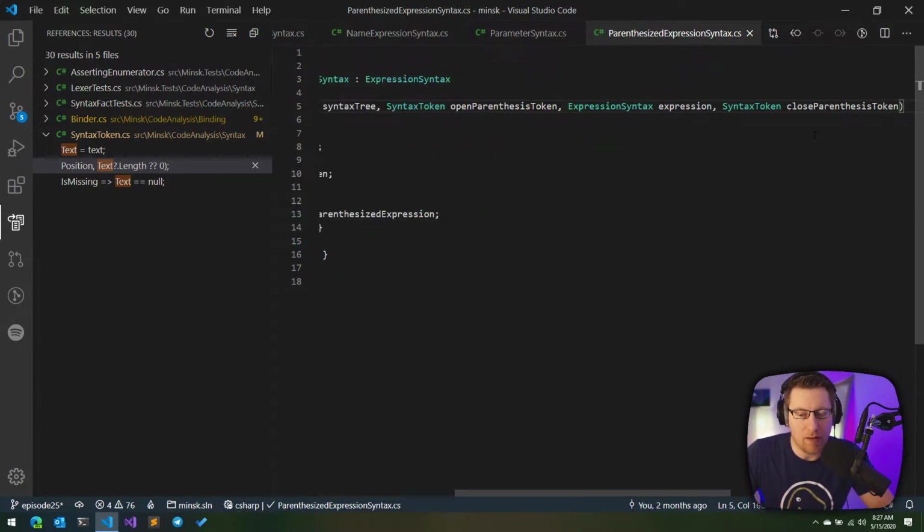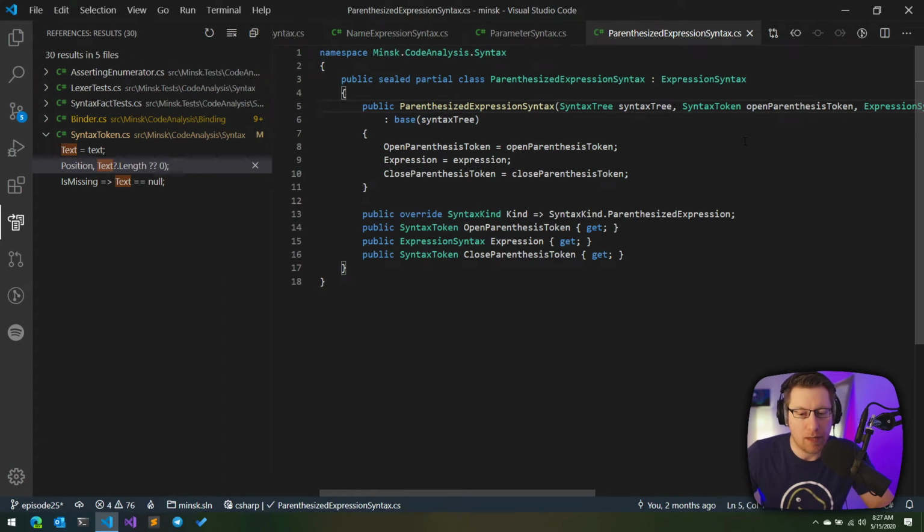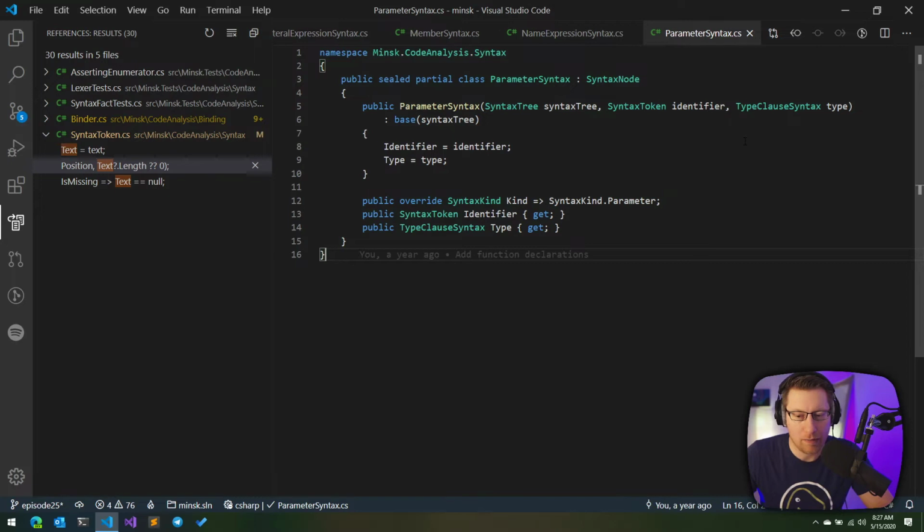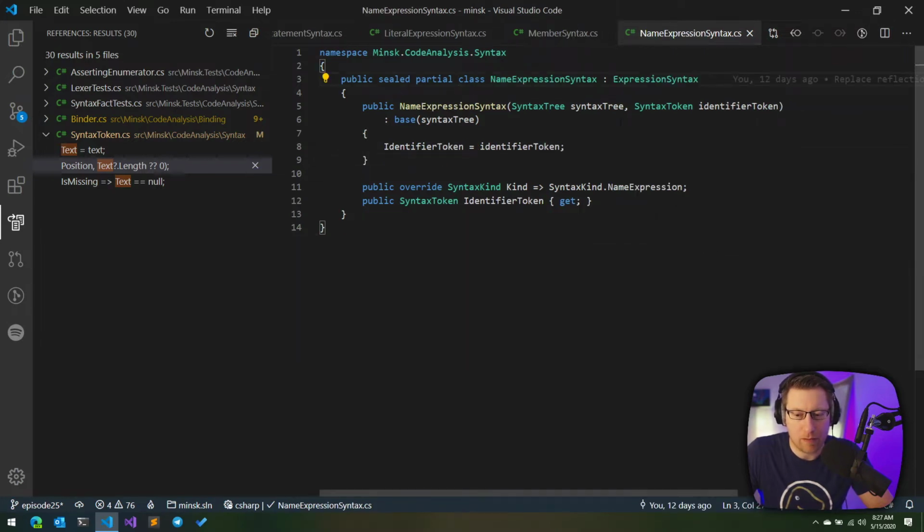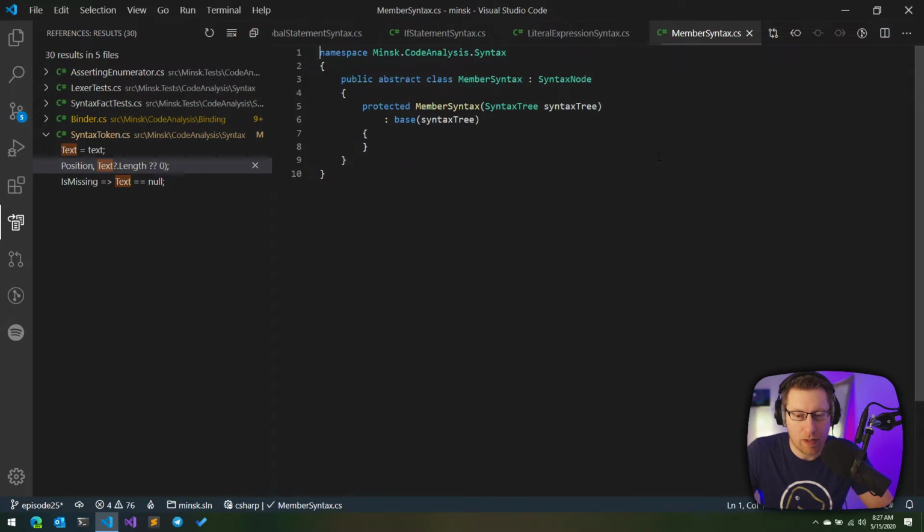But this basically avoids this problem where you write a printy printer and now basically you would have to check every single thing in the node for being potentially null. And so this is the idea here. So these guys are all required. All fine. Parameter syntax. Yes, identifier and type are both required. Name expression. Okay, we need the name, so that is clearly required.